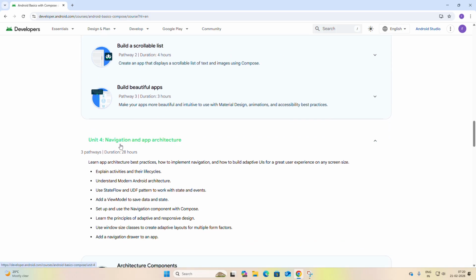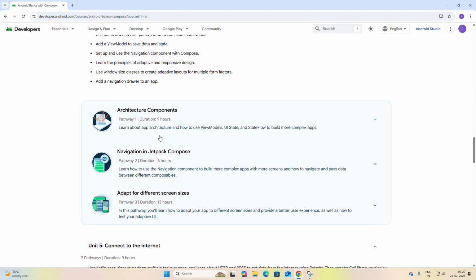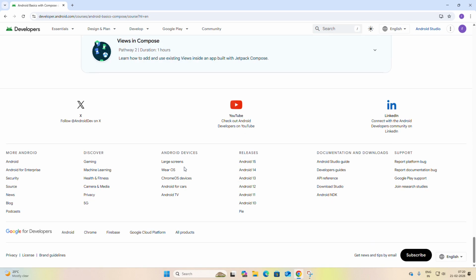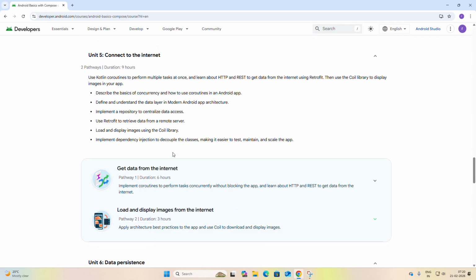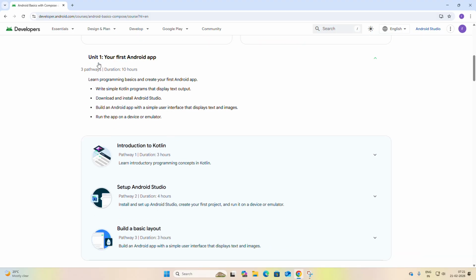Then under Unit 4, navigation and the app architecture components, navigation in Jetpack Compose, app for different screen sizes. You can go through all of these. So we are going to start this series with this first unit. See here, your first Android app. Just click on Introduction to Kotlin.